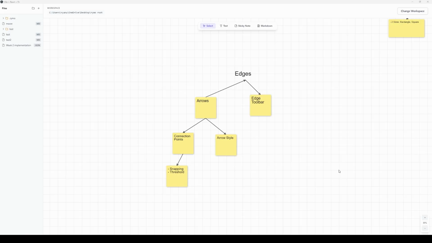I think we talked about edges in the last video, but basically each node will have 4 edges, which is a top, right, bottom, and left. And on these edges, we can add what I'm calling a connector. For now, we have connector types of arrows or lines, and you're able to run these connectors from edge to edge of each node.